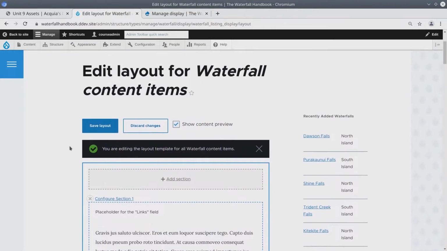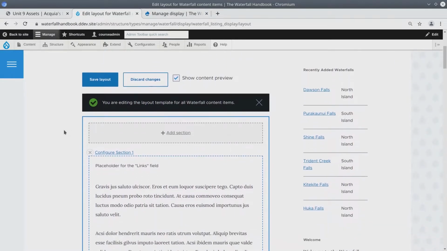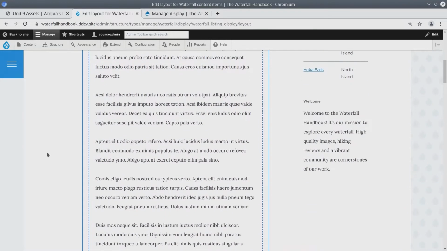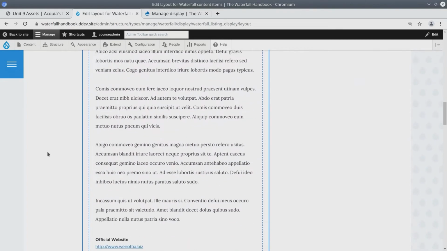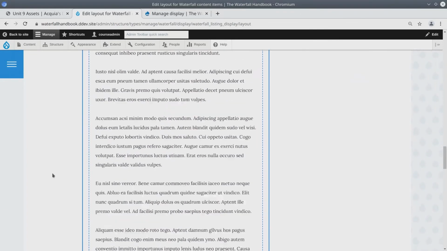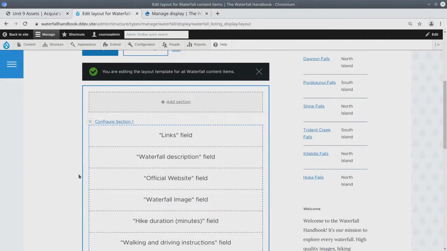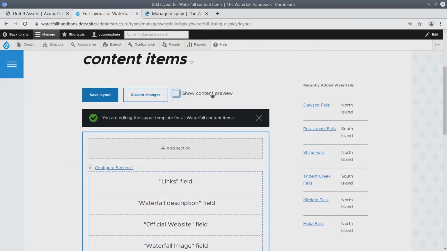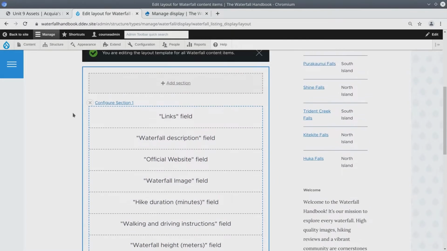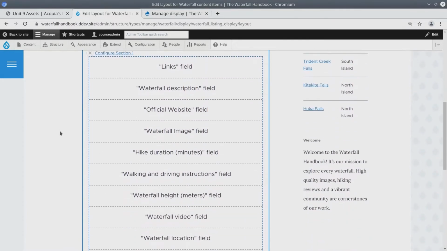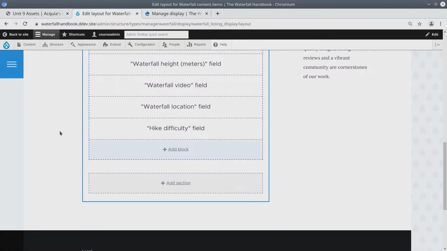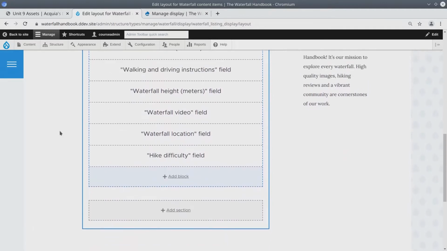What we're looking at is the layout of this display. By default, Drupal shows content preview, which gives you placeholder text and placeholder images. I personally prefer not to. It's quicker and cleaner for me to work without a preview. So I've unchecked Show Content Preview. Now there's different sections you can add, and there's different blocks that you can add to those different sections.